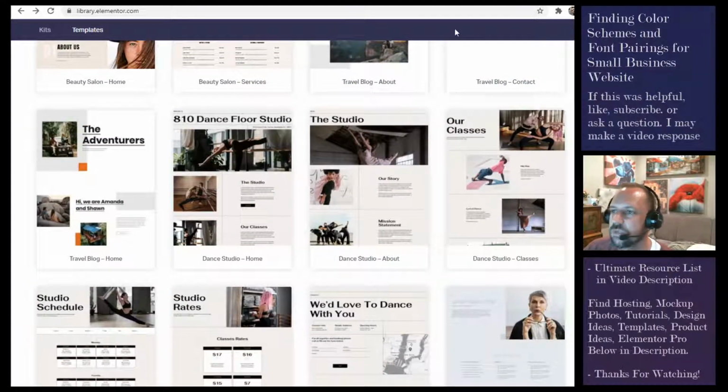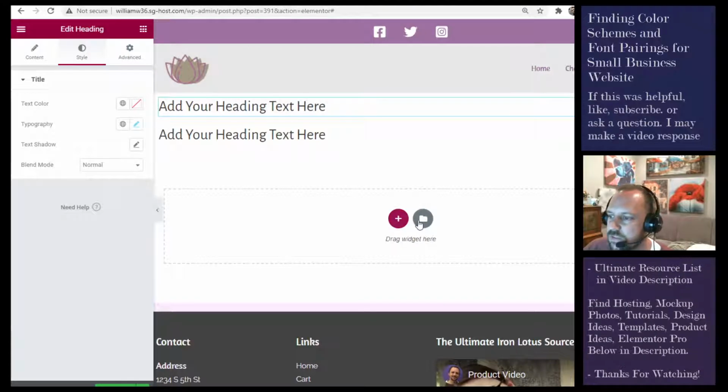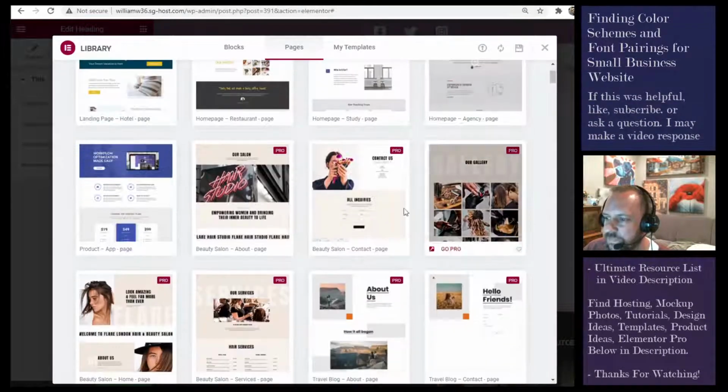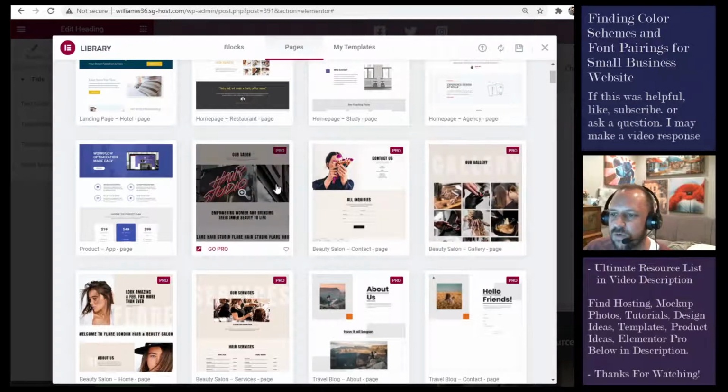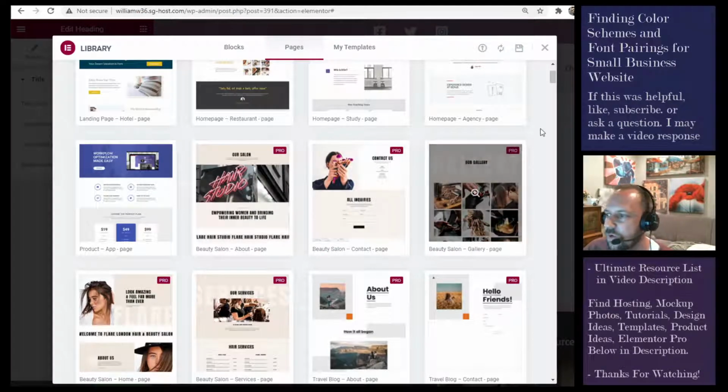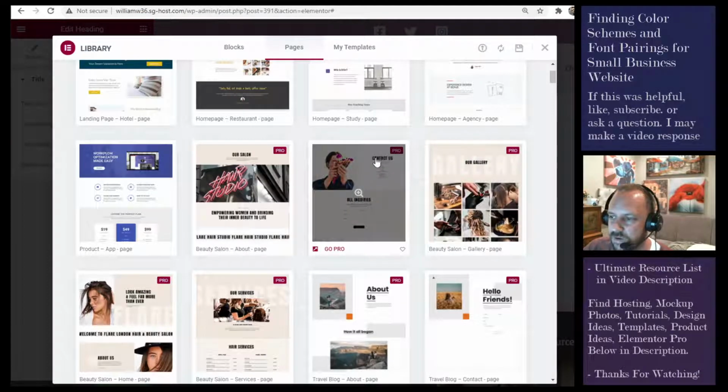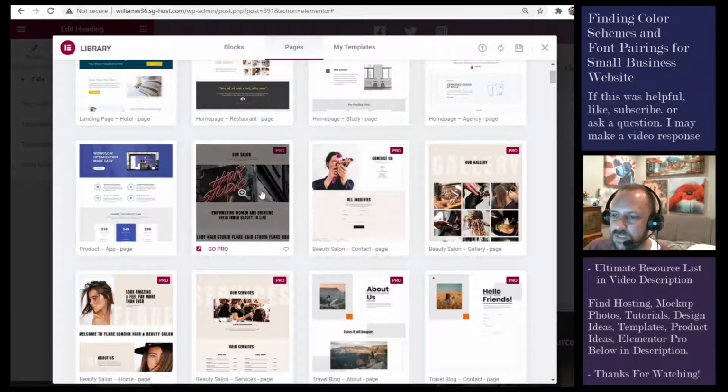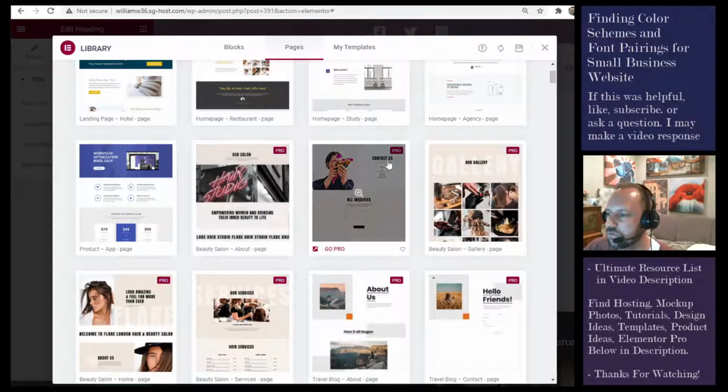If you couple the font pairings and the color schemes to one of the Elementor templates, then you're really cooking, because if you click the templates here, you see you have a beauty salon already made in the Elementor Pro. So if you're kind of a beginner, I would recommend just getting Elementor Pro and applying one of these templates. And then you can apply the header font and the body font.